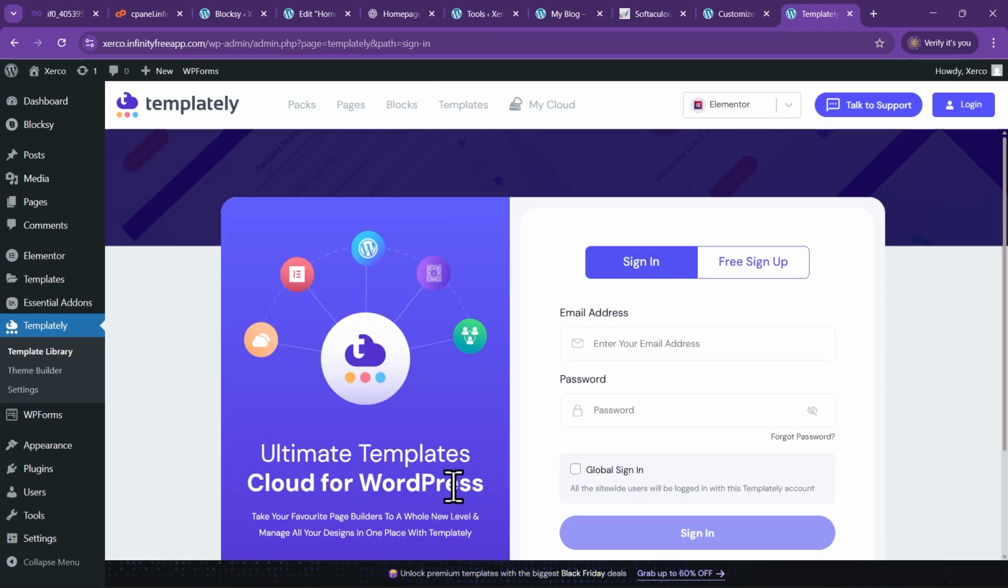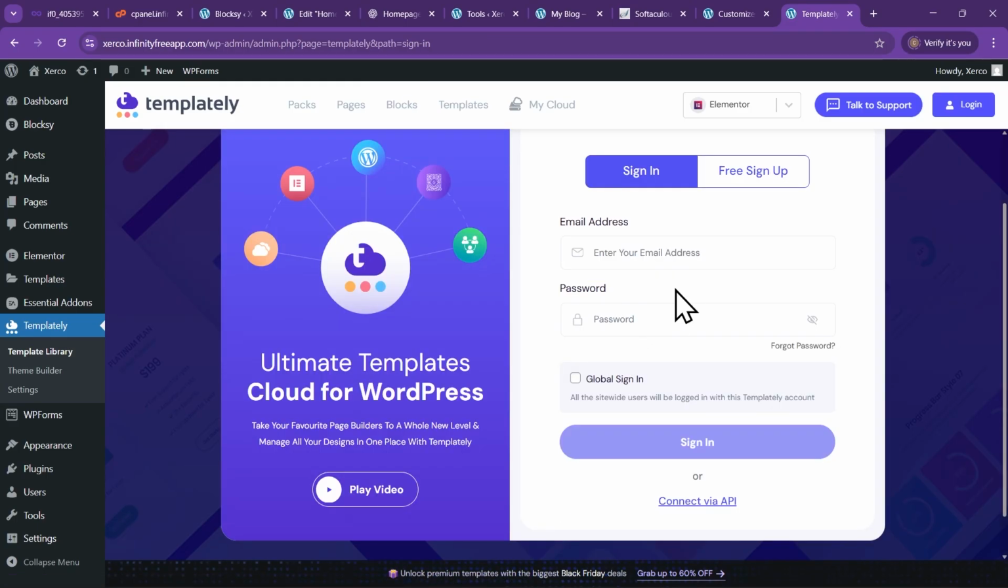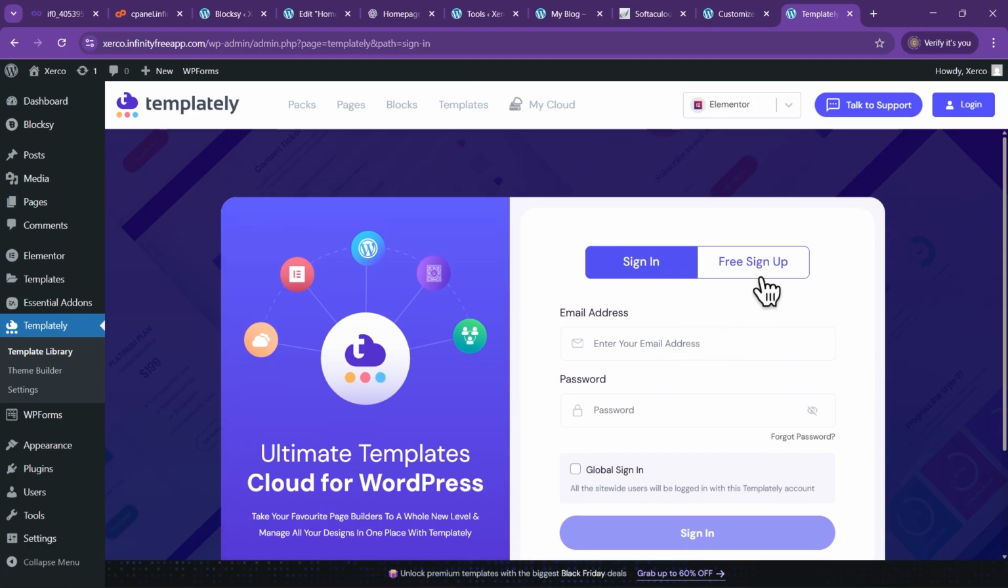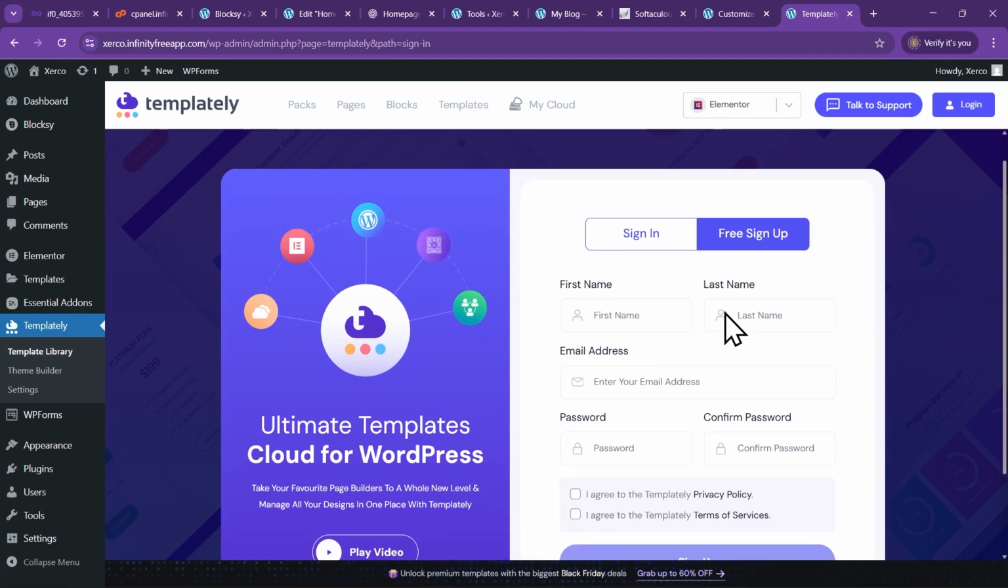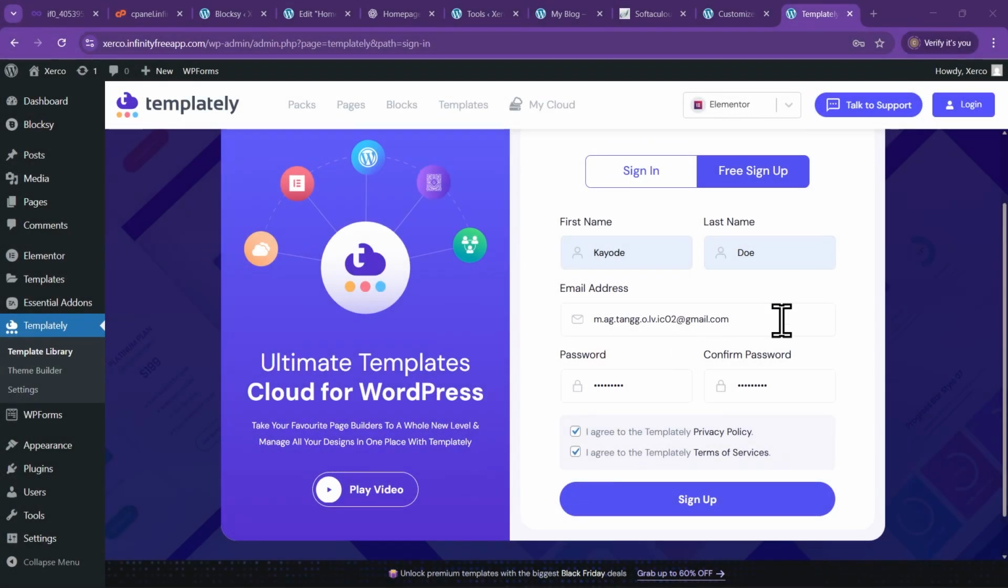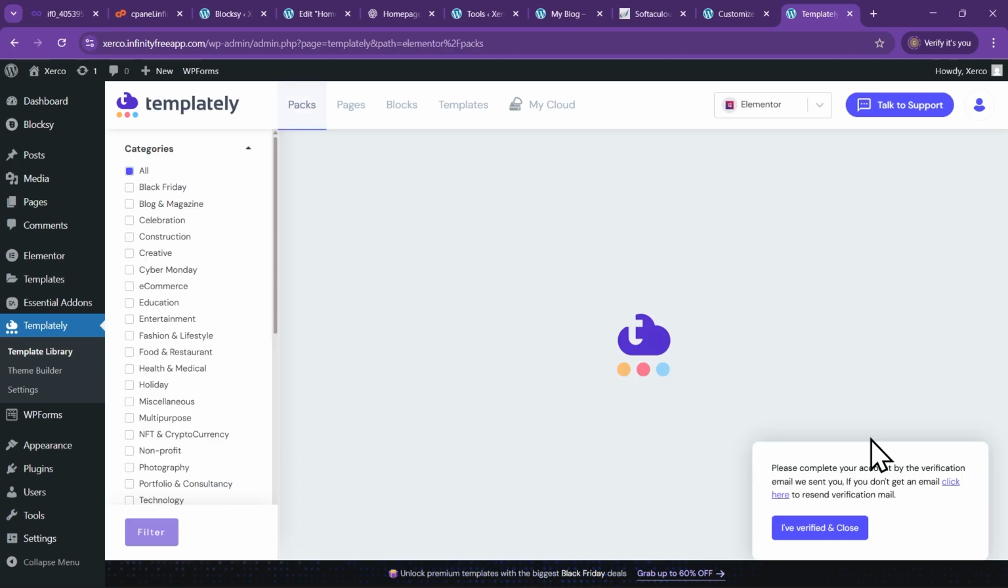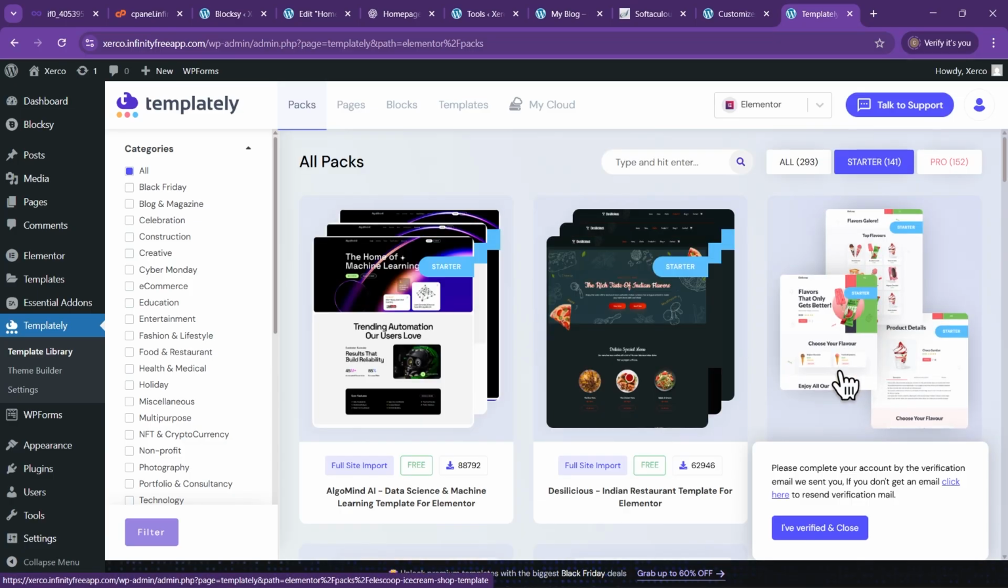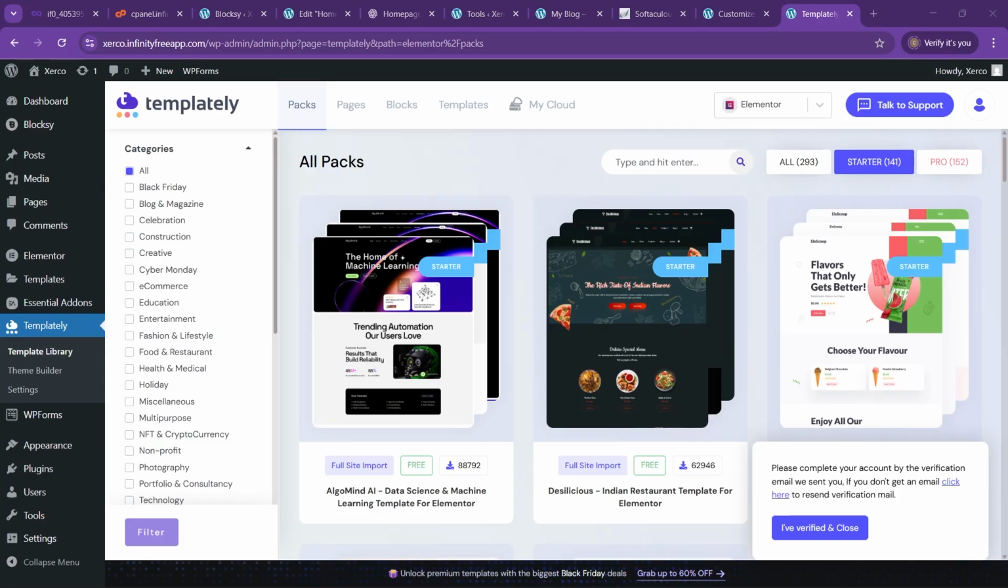So I'm going to click on insert, and you are going to have to register if you're a new user. So I'm going to click on free sign up, and I'm just going to quickly register my account. So let me do that quickly. All right, so right here, I've put in my details and I'm just going to click on sign up. Now they're going to send a verification code to your email, and you have to get that verified before you can move on. So I'm going to head over to my email address and get it verified.